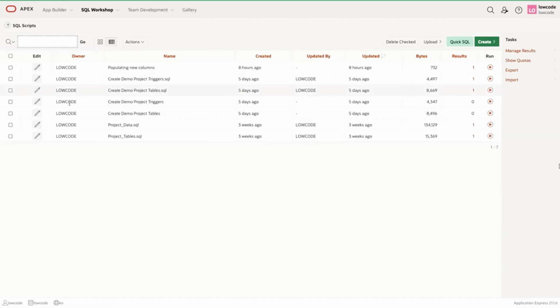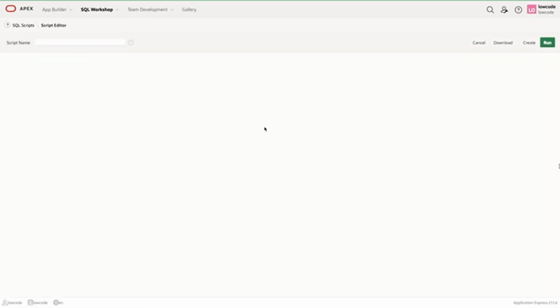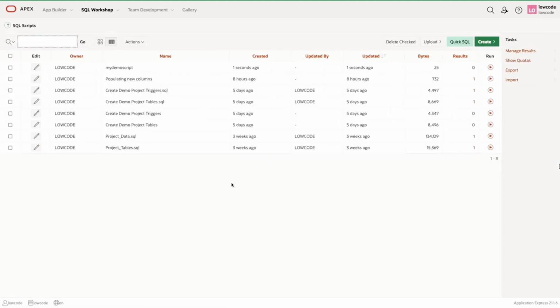And in this case, you'll notice that I already have several different scripts created. If you would like to create another script, you can go ahead and click on Create. And what I will do is just create a simple one here. I will call it my demo script. And we will go ahead and write the script here. Select sysdate from dual. You can go ahead and put whatever code you would like there that would run against the database. And we can go ahead and click on Create. That would then create the script for us.